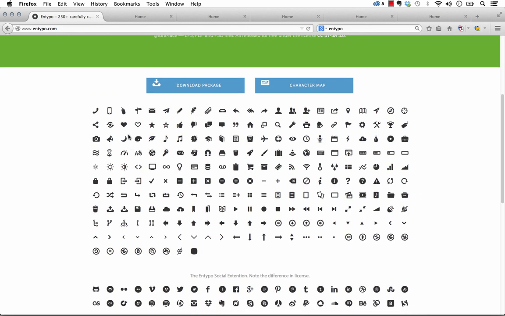Now, one thing I want to point out is we've done some testing with this on a PC in Chrome, and it appears that there's a bit of a bug where entypo doesn't recognize all of the characters. So although it looks like you have a wide variety, you do need to try and pick and choose a few different ones.